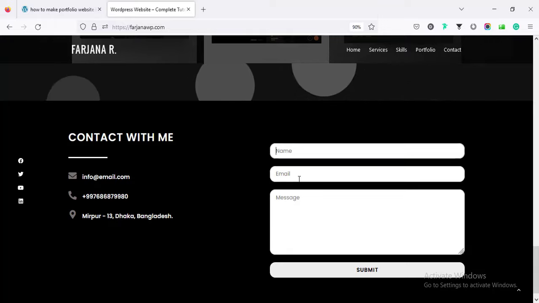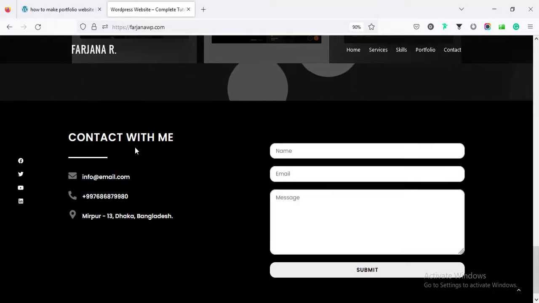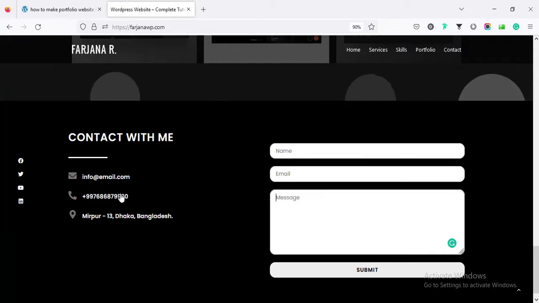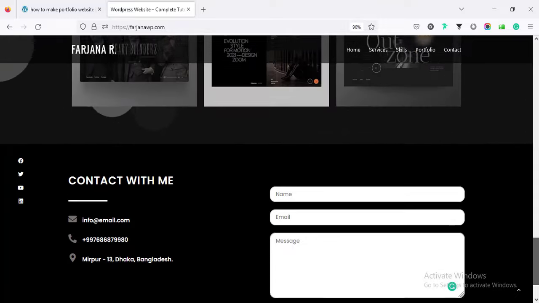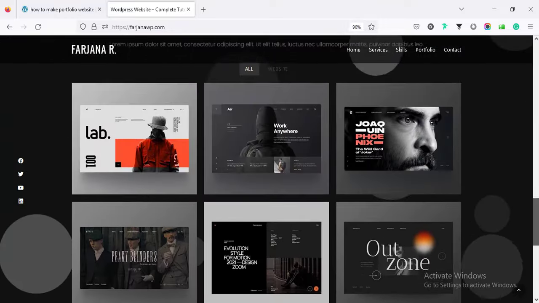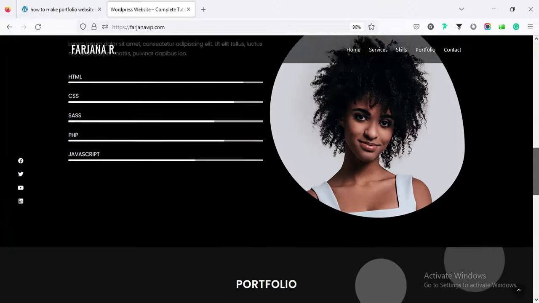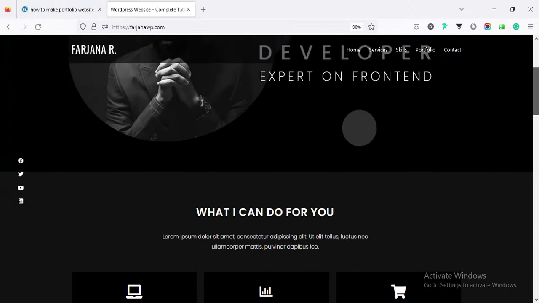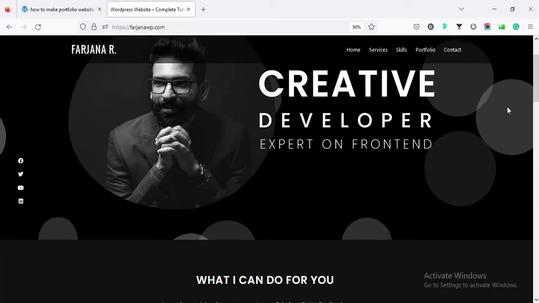Here is a contact form on the right side, and on the left here is some contact information. If you want, you can add anything in this place. In this tutorial I will show you how to customize each of the sections with your own content, own color and own design. Also I'll show you how to create any new section as per your need.